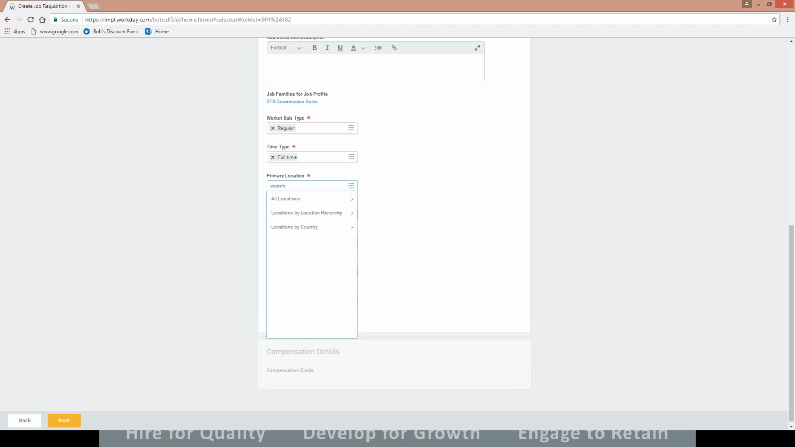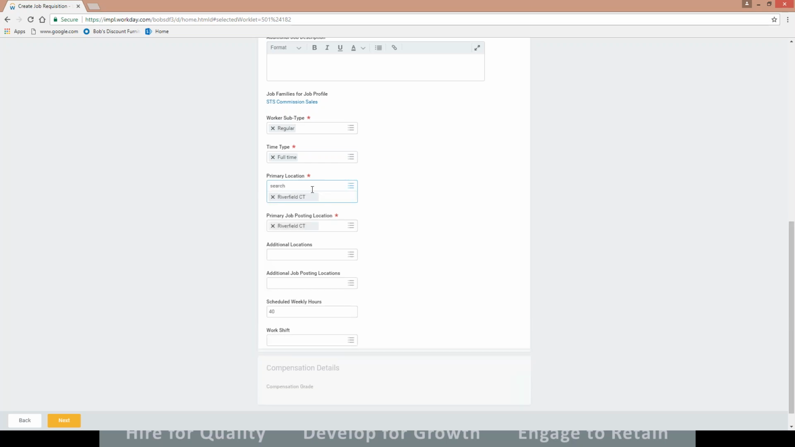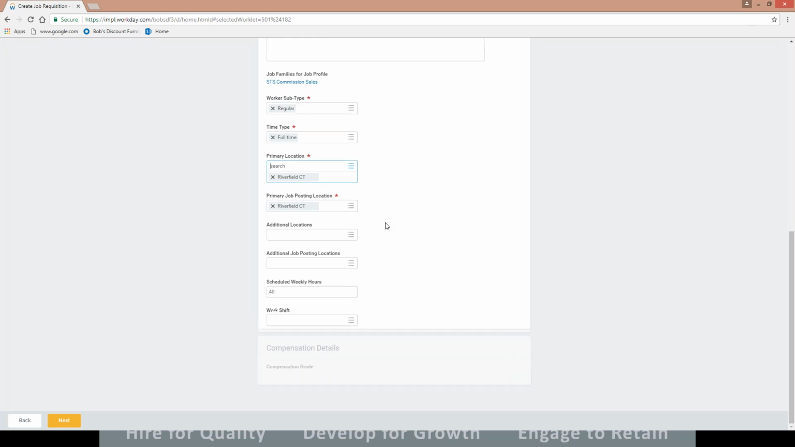And under the primary location, we'll want to include the appropriate location of the position, in which case we're looking at Brookfield, Connecticut. You'll notice that that will come up. But if you were to select all, locations would come up under this primary location section. Another feature here is that if there was a second location, you'd have the ability to add an additional location for the section as well.